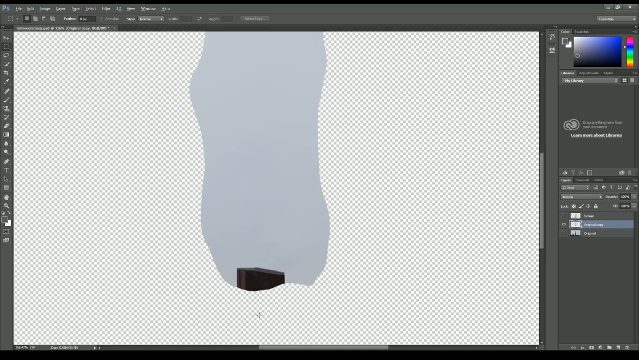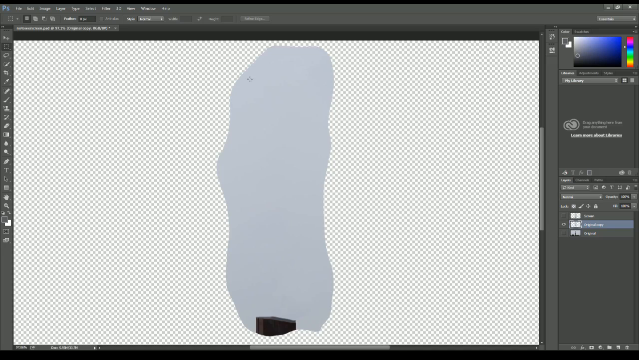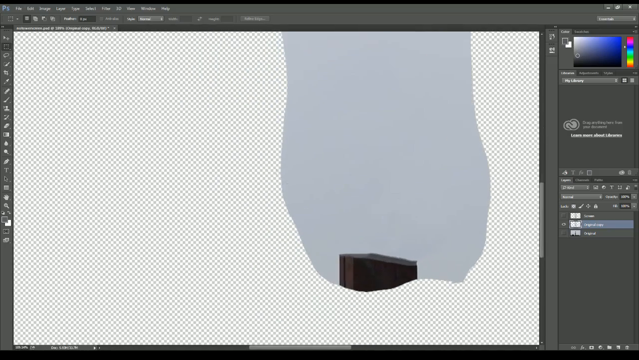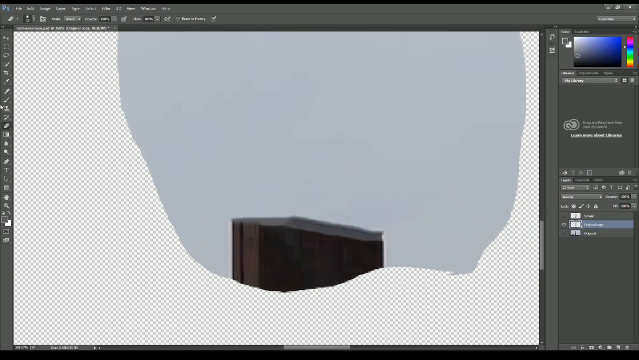Now that that's deleted, we don't really want these hard edges in our video, because there might be slight movement in or changing in the lighting of the clouds, and a hard line like that will attract attention. So we want to come in with our eraser, or our blur tool. No, just our eraser, sorry. And just soften that edge up a little bit.